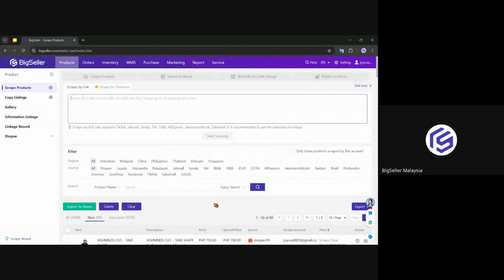Down here, we mention which platforms we support for scrap by link. For example, if you want to scrap from TikTok Shop, it is very suitable to use this one. Because for TikTok, if you notice, you cannot open TikTok Shop on your PC or laptop. You have to open it directly from your phone or tablet. So for TikTok, you have to use scrap by link.